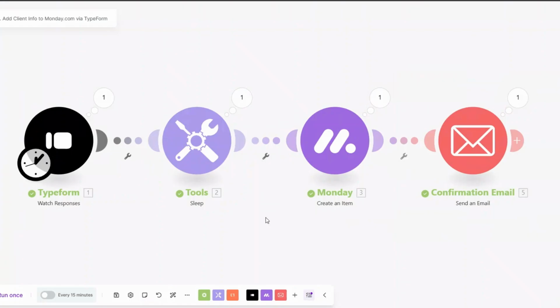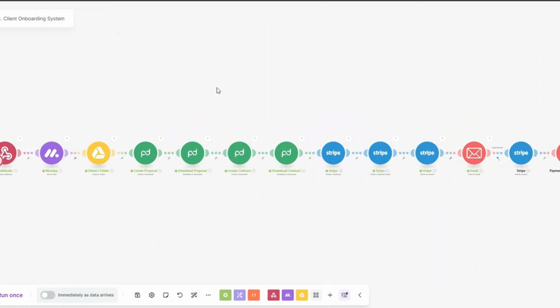The first automation that we created was automating adding clients to monday.com after we capture them using Typeform, and sending them a confirmation email using the email address they submitted on Typeform. The second automation that we created was a client onboarding system. In this automation, we're automating the process of creating a client's folder on Google Drive, creating a proposal, creating a contract, and creating an invoice on Stripe, and sending the client's folder, the proposal, the contract, and the invoice via email. We also set up a payment reminder email, reminding the client to clear the invoice after the due date has passed.